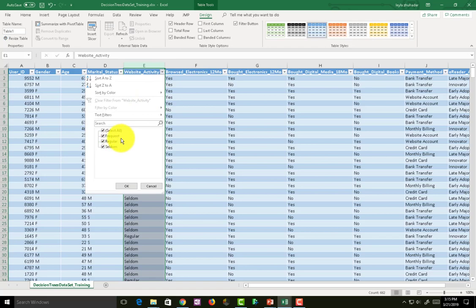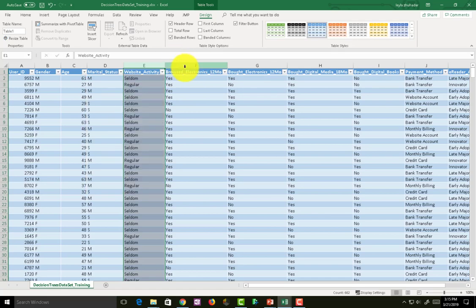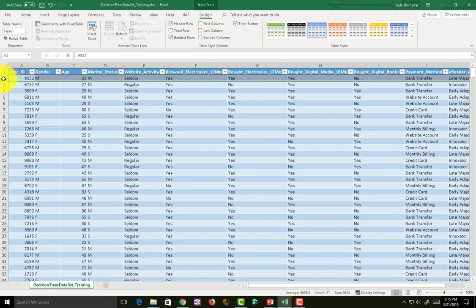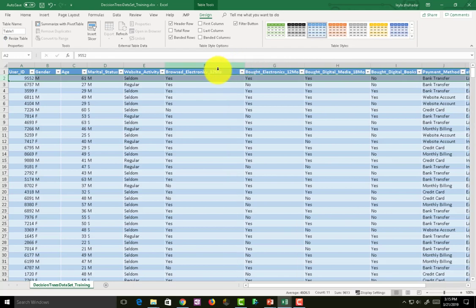It is a categorical type of information. It has three categories: frequent customer, regular, and seldom. And we're gonna talk about the meaning of those in a second. Each row is one customer, so he knows his ID, his gender, his age, marital status, how often he visits the website, and if he browsed. It doesn't have to be bought, he just browsed electronic devices on the website over the last 12 months.